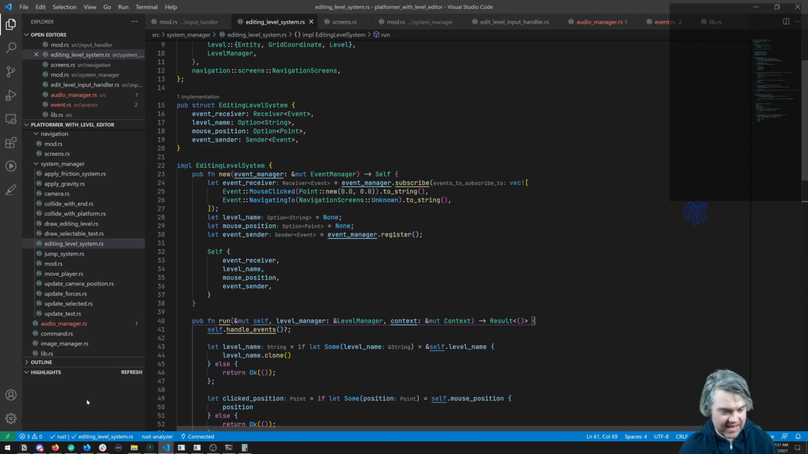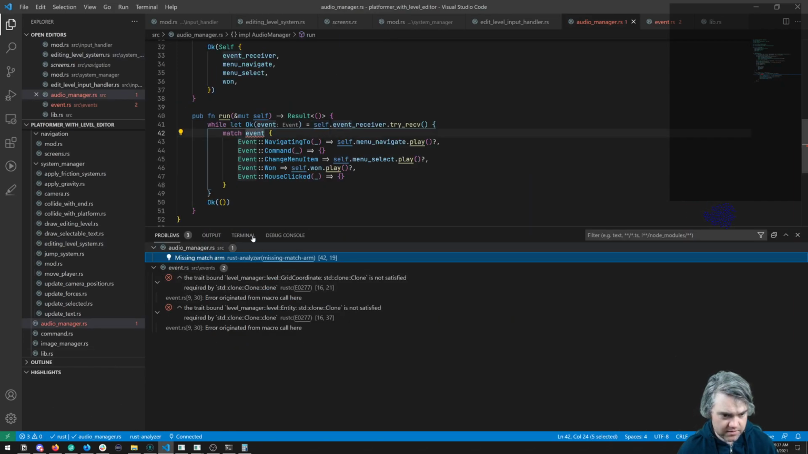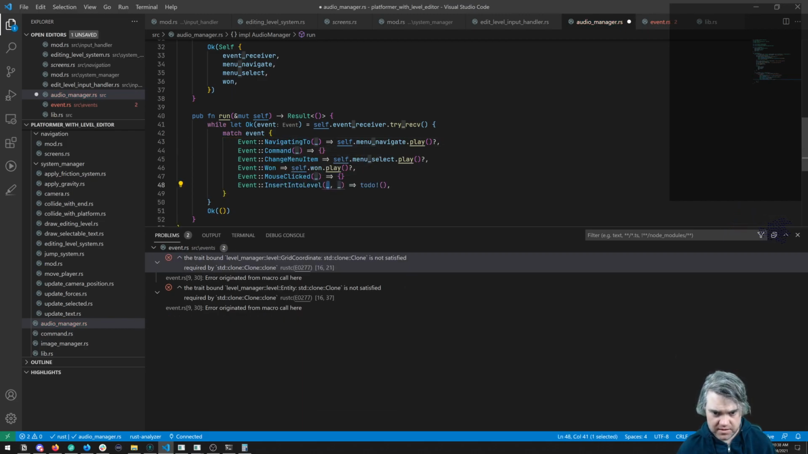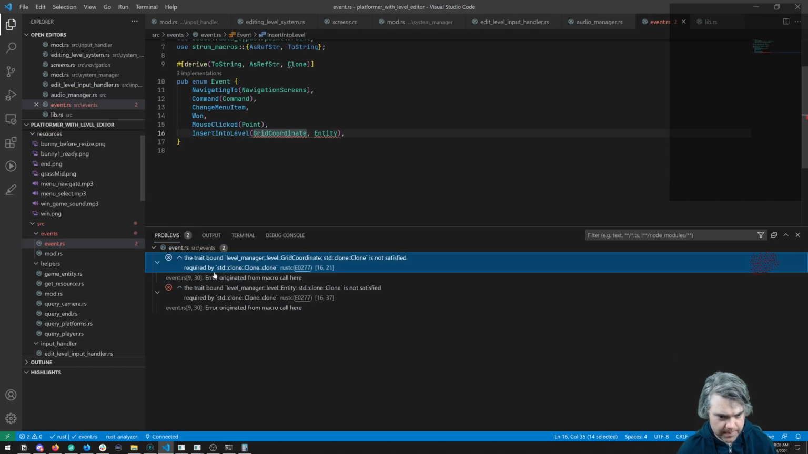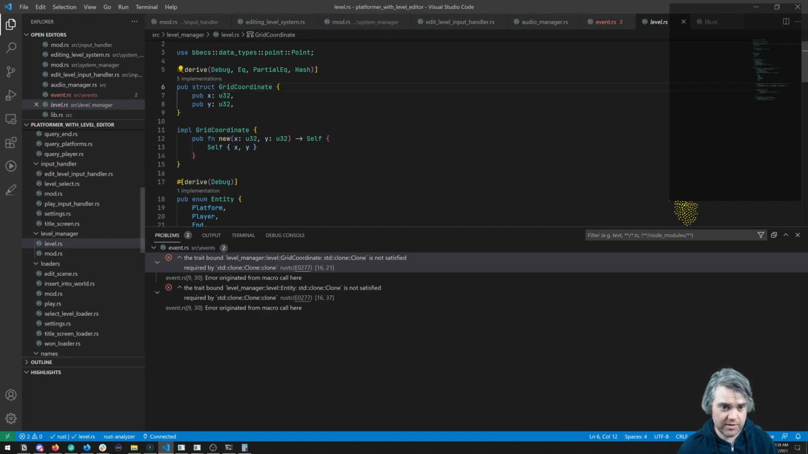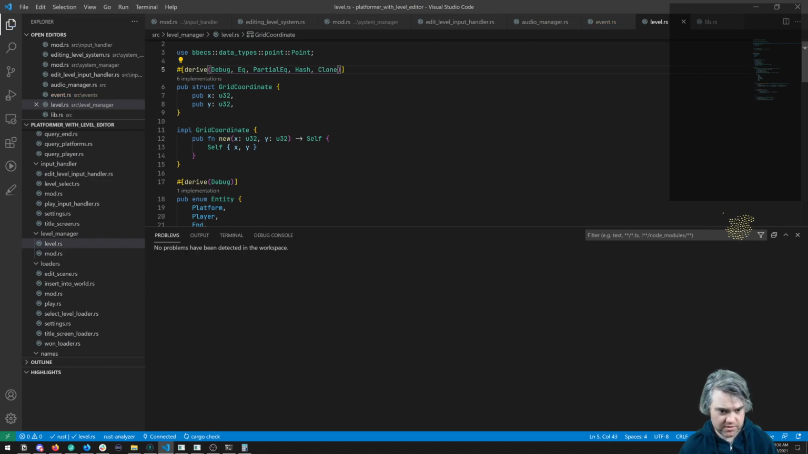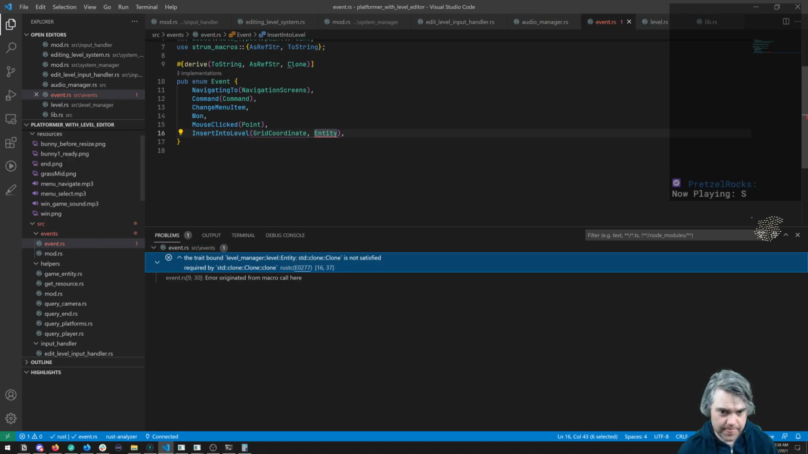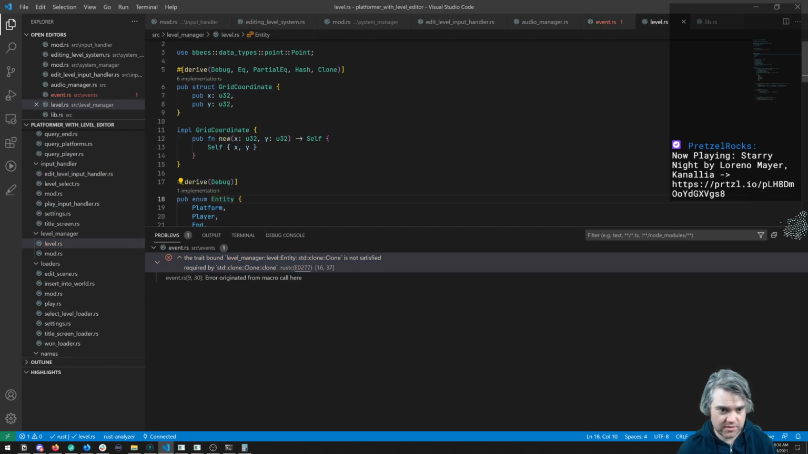All right, so that's going to send that out. Now we have a couple errors here. Let's see, event. Yep, don't care about you. Let's see, the grid coordinate. Oh, if we're going to be able to clone, so grid coordinates need to be able to be cloned. That's not a problem. You can be cloned. Entity needs to be able to be cloned.